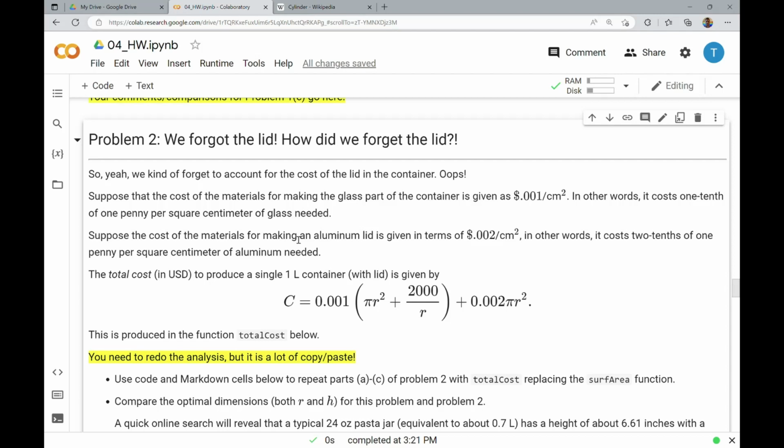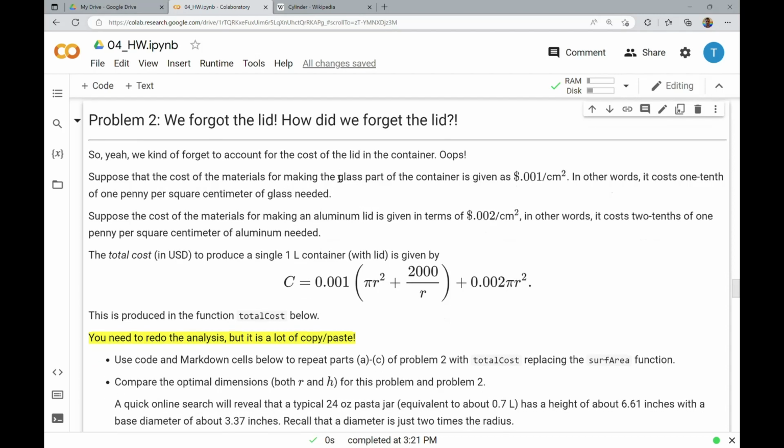Oops. Suppose that the cost of the materials for making the glass part of the container is a thousandth of a cent per square centimeter. Basically, in other words, it costs 1/10 of, or a thousandth of a dollar. I think that's the way I'm doing that here. So it costs 1/10 of 1 penny per square centimeter of glass needed. So if you're buying it in bulk, you can get it pretty cheap.